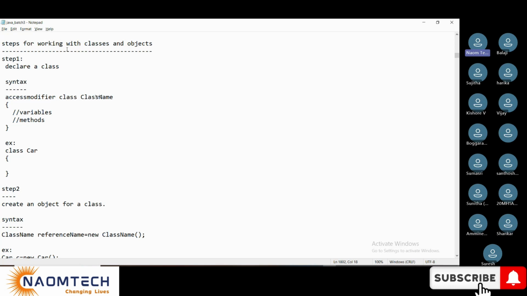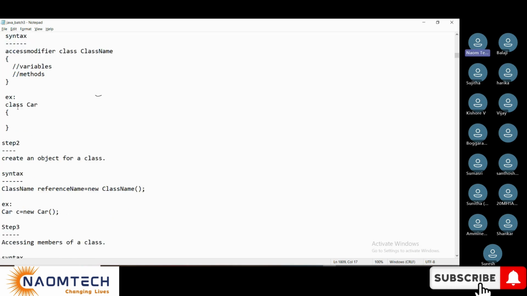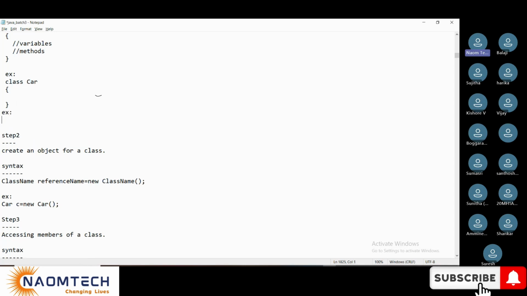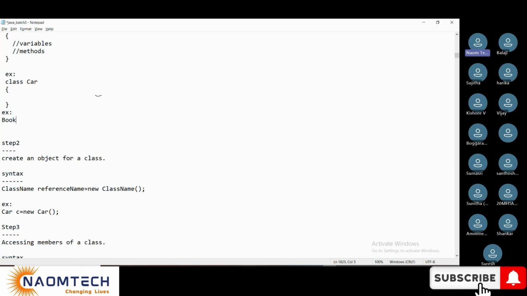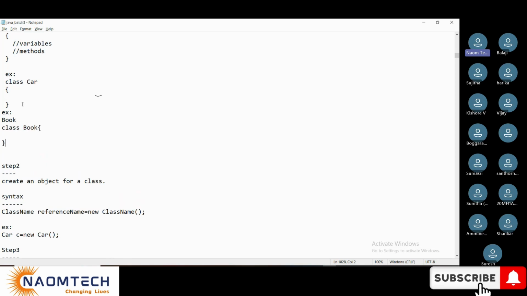So when you are working with this OOP concept, first thing you should do is declare a class. And the syntax looks like this. As most of you know, this is how you should declare a class. For example, you want to declare a class for car, then how do you create it? Class car, class name. Just put class name after class. Suppose you want another example. I want to create a class for book. Then how do you do it? Class book. And then opening and closing brace. All of you are clear, friends?